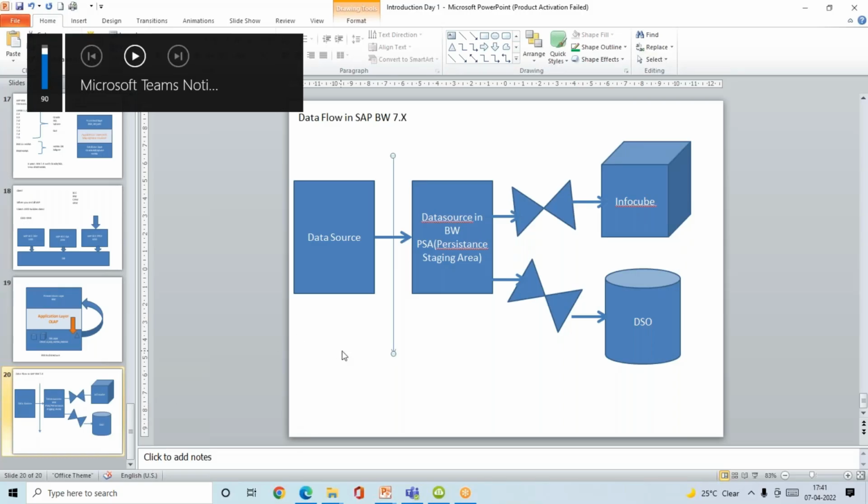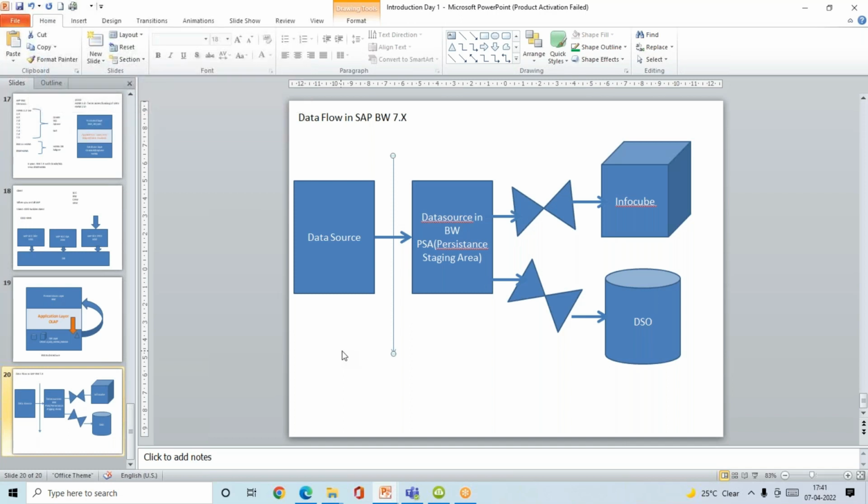Okay, so this is the data flow, the general data flow. If you understand this, 50% of your BW is done. 50% of your BW is done.